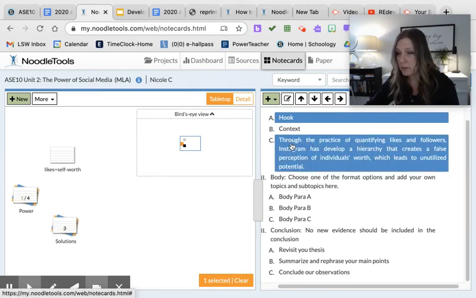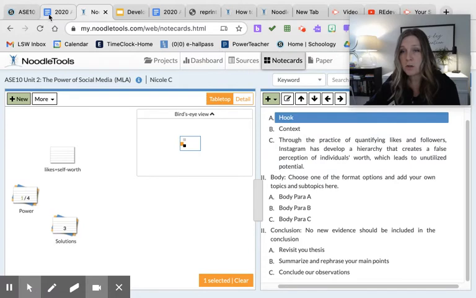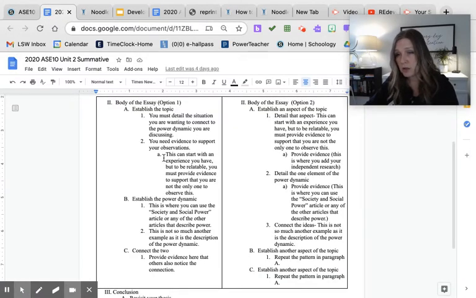I've already taken my thesis statement and pasted it here. Then I'm going to go into this document that I just showed you, and for this particular essay at this point, I'm going to talk about the topic, then the power dynamic. And so that's what I want to start with first.